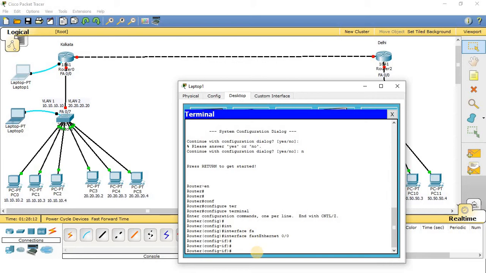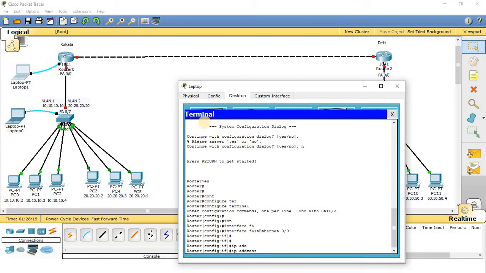So let me provide the IP address. What IP address will I provide? Just observe. Before providing the IP address, I have to implement the VLAN setup, because you can observe over here that two networks will connect through a single cable. So a single port will communicate with two separate networks over here. That is why I have to first divide this particular physical port into two separate virtual ports.